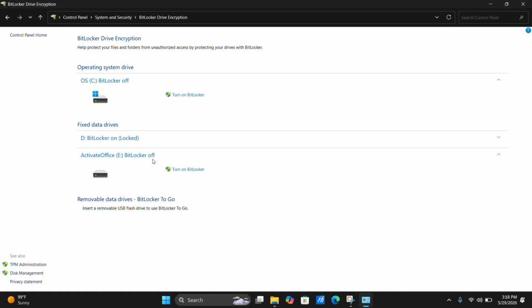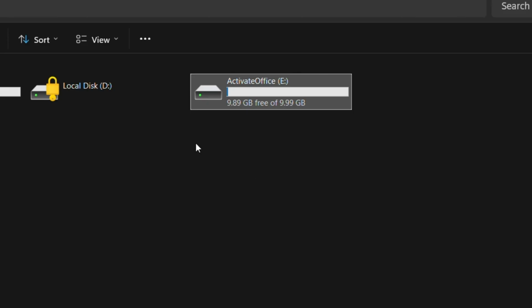Now as you can see, BitLocker is turned off. Now again I'm going to open my File Explorer. As you can see, here the lock sign is now gone. So with this simple step, guys, you can easily turn off BitLocker on your drive, and that's how you safely turn off BitLocker in Windows 11 without losing any data.